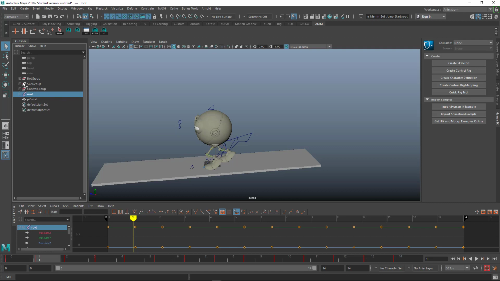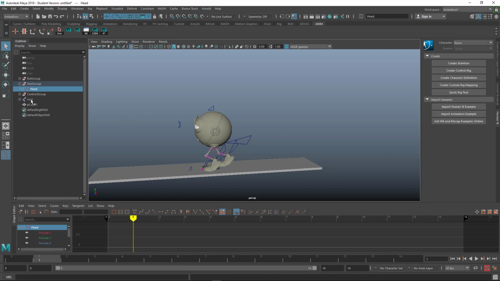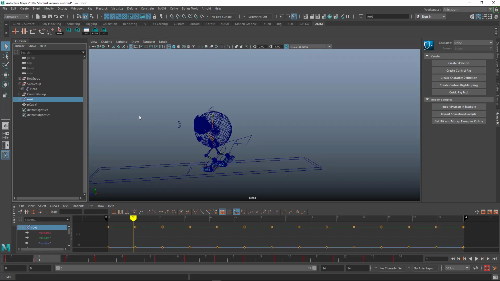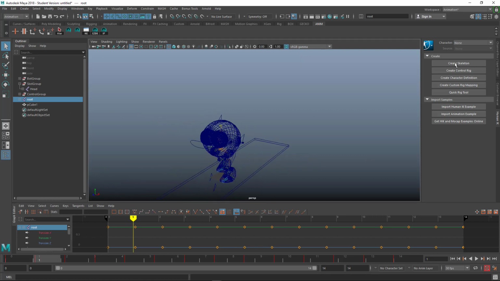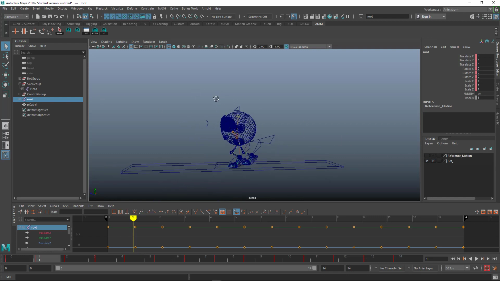So under the skull group there should be this head joint that we need to grab. Let's see what's going on with the root joint. Okay, so the root joint was for the referenced character, so that's all good.